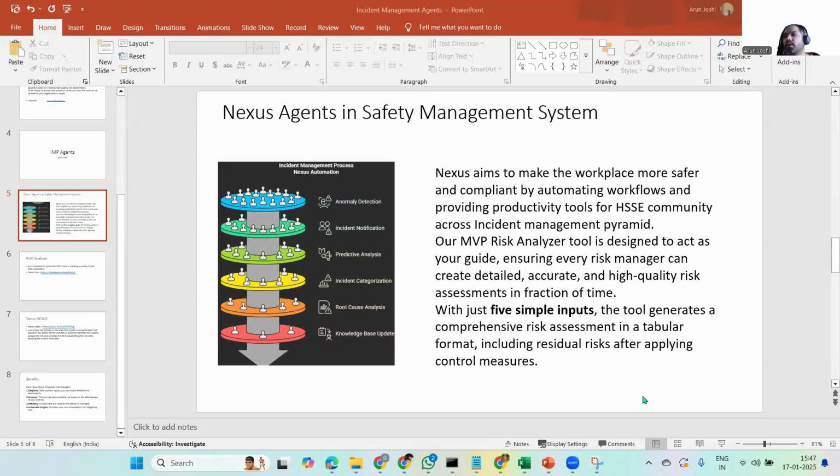Today's video, I would like to introduce you to Nexus, the agents that we build to improve the safety management system of a company. Nexus aims to basically improve the productivity of our HSE community by providing them the agents that they need to do a thorough and efficient assessment of safety in high risk areas. Nexus is developing these tools to create more productivity for our HSE community, and we are automating workflows that allow the HSE community to transition from being reactive to more proactive.